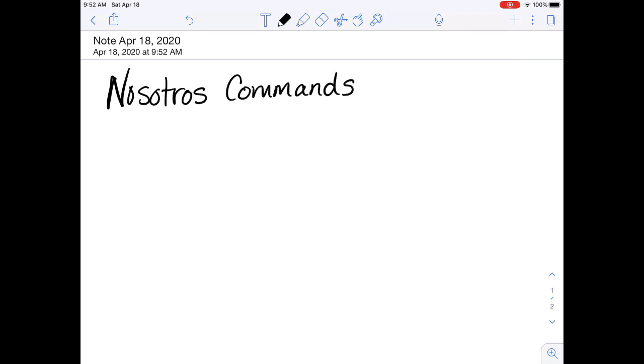Right, hi everybody. We're going to do notes for our second section of grammar for this last full chapter. This is one of the easier ones that we're going to do. So hopefully you have your notebook out and you are taking notes just like you would in class. What we're going to talk about today are nosotros commands. So we'll go ahead and put that on here as our title.